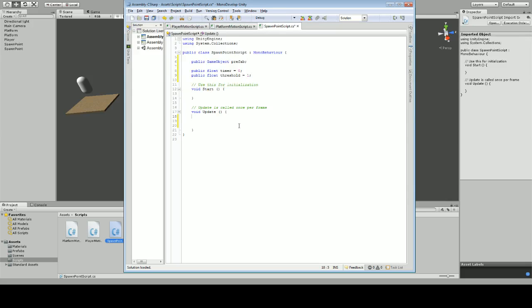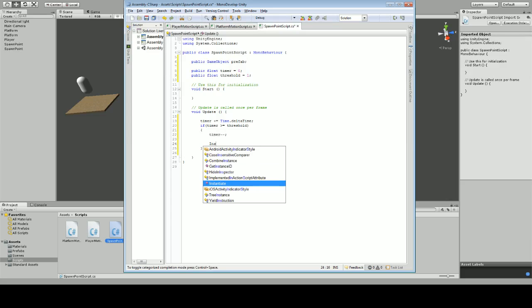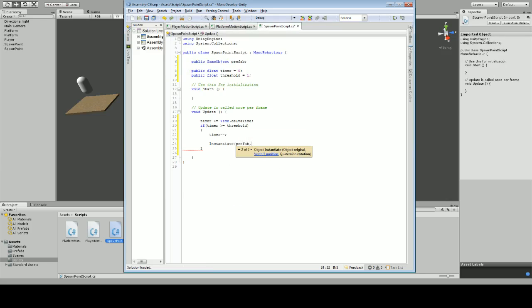All right, and then we will say timer plus equals Time.deltaTime. So we're going to increase it by the time that's passed, and we're going to say if timer is greater than or equal to threshold, we are going to say timer minus equals threshold, bring it back down by a second, and then we will say Instantiate, and prefab is the object we're creating. We'll instantiate it at transform.position, and our rotation is going to be transform.rotation, which is a quaternion. Boom, boom, boom, boom.